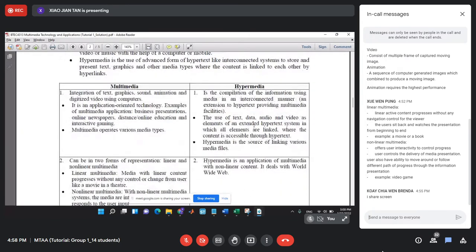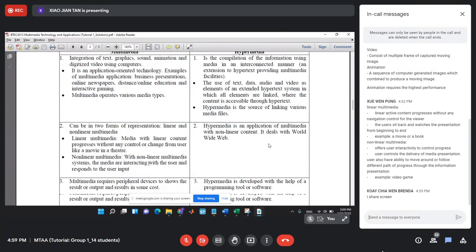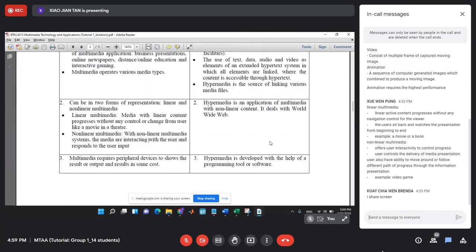Hypermedia is the compilation of information using media in an interconnected manner, an extension to hypertext providing multimedia facility. It uses text, data, audio, video elements; all five elements in multimedia could be found in hypermedia as well. Hypermedia is a source of linking various media files, an application of multimedia with non-linear context. Usually there is no linear media in hypermedia.